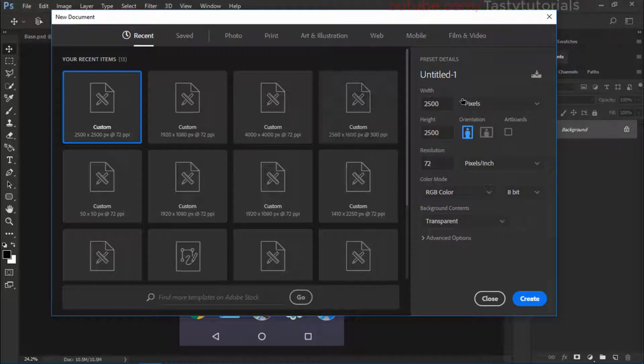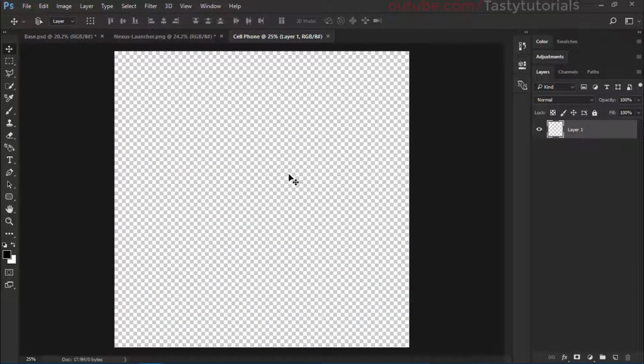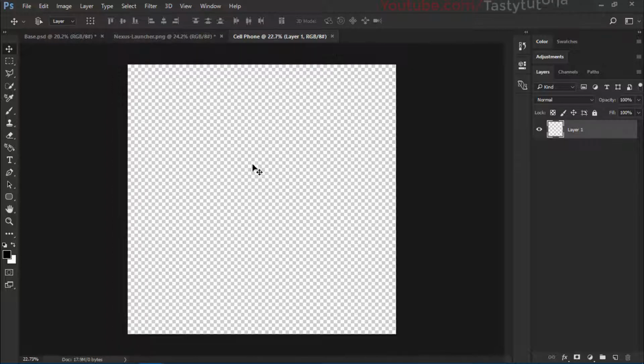The size of the document is 2500 pixels by 2500 pixels, and we will leave the resolution at 72 pixels per inch, and name this cell phone. That's great. Now everything is here, so click on Create.